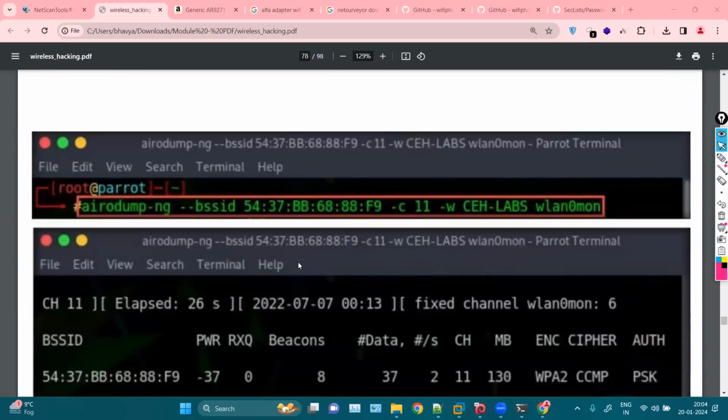Then again, here we can use the same command, which is BSSID, -c your channel ID, -w, which is the name of your file, and then your interface here. You can name this file any name you want. This is my name only. You can mention any name of your choice.